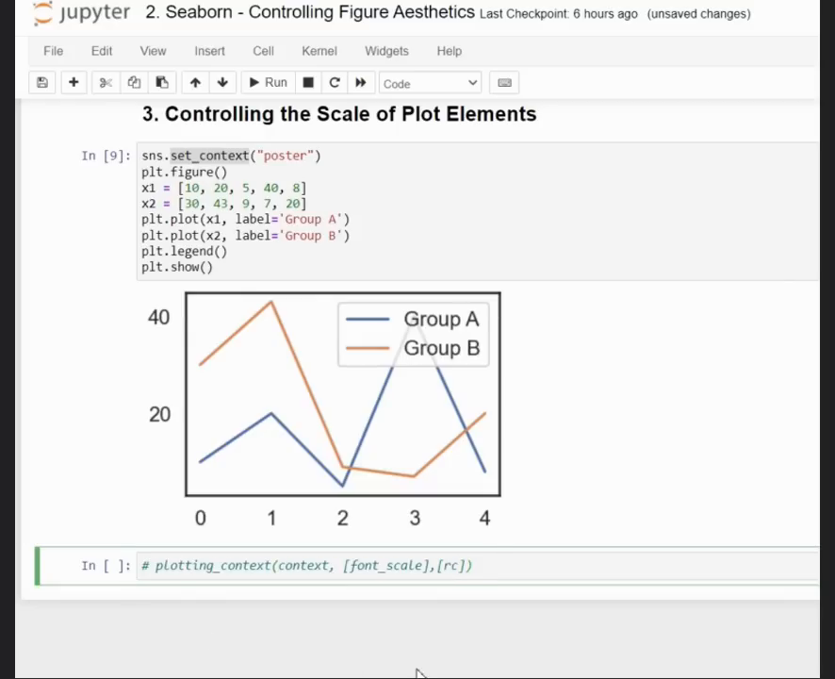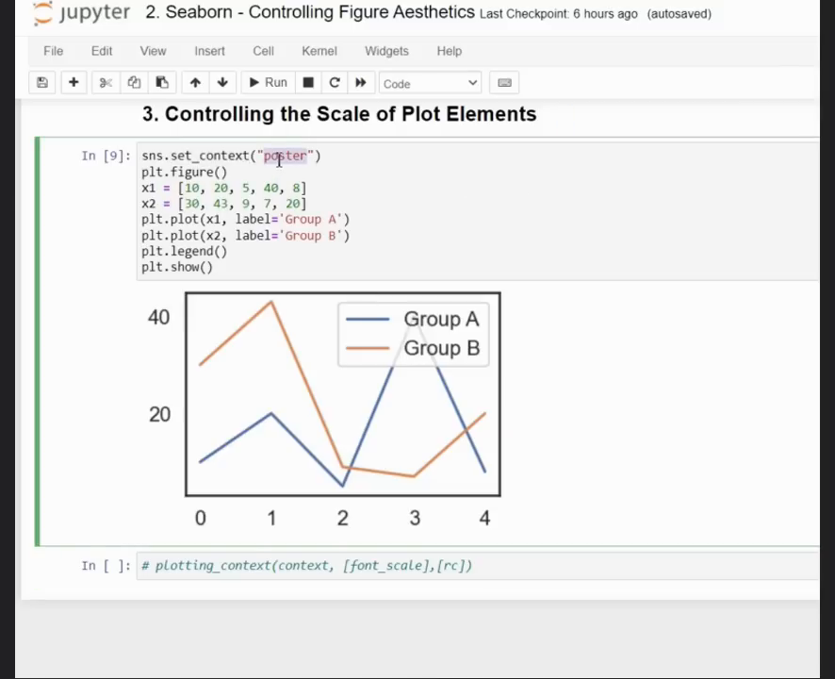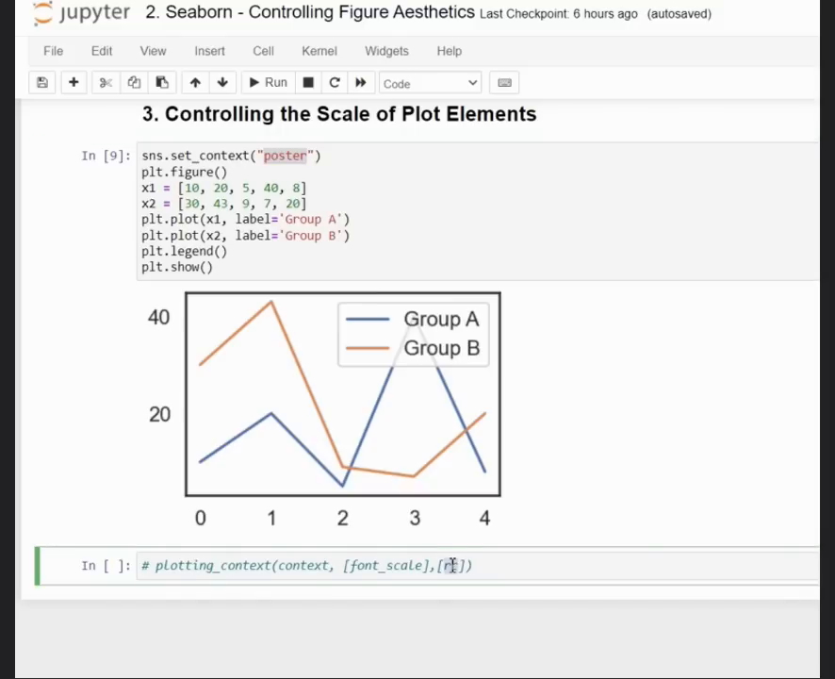These two are optional. For the context, the dictionary of parameters, you can make use of paper, notebook, talk, or poster. Here we have specified poster. So like this, you can specify the context. The font scale is the scaling factor to independently scale the size of the font, which is optional. And rc is also optional, a parameter mapping to override the values in the Seaborn context. And see here, dear friends, these contexts are an easy way to use pre-configured scales of plot elements for different use cases.